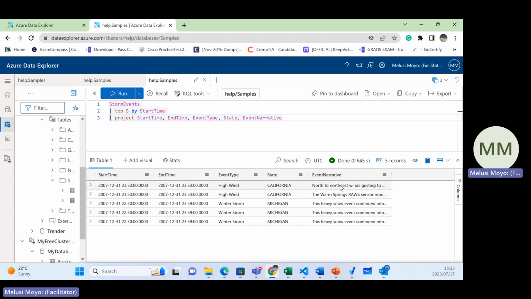So you can see it just added one more column. So I have the columns start time, end time, event type, state, and then event narrative. So it pulls all of these from your database. So StormEvents, top 5 by start time, project start time, and so on. I can say top 5 by maybe event type, or top 5 by anything within the columns that I can use as an order for the results, right? So there it is. You can use top 5. I just wanted to show you that instead of Take 10, which doesn't pull data in a specific order.